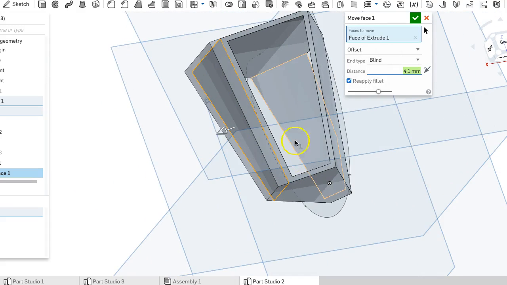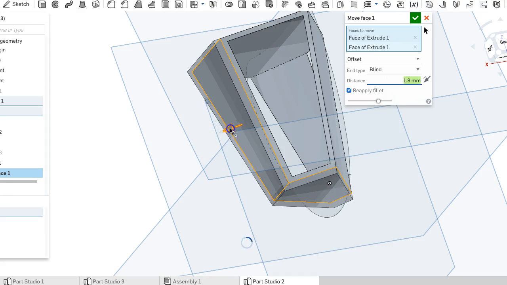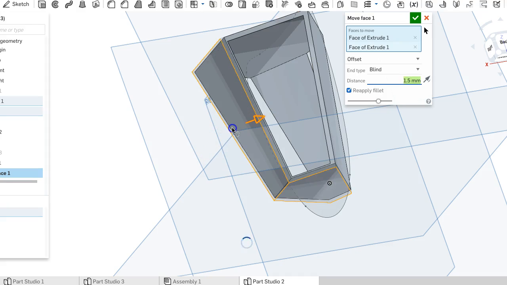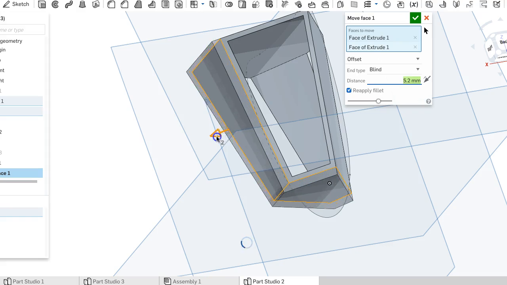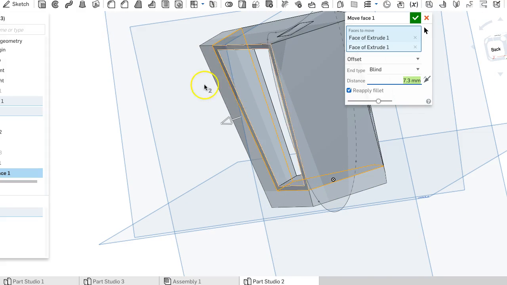Okay, so move face is kind of a fun one. You can also move in to make it smaller. Okay, so something to have fun with. Hopefully this made sense, and hopefully it was enough to get started. If not, you can watch the solution video for the coffee mug as well.